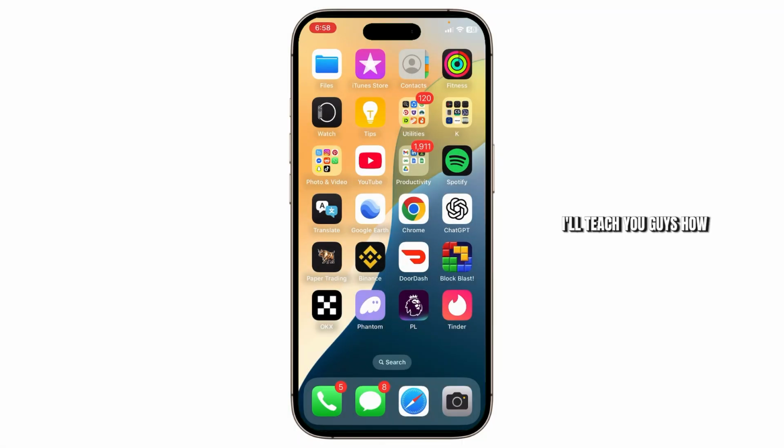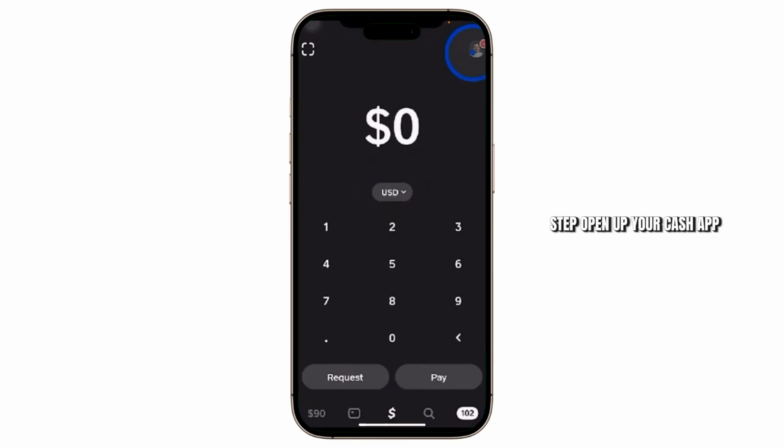In today's video, I'll teach you guys how you can link bank account to Cash App. So without any further ado, let's dive right into it. First step, open up your Cash App.